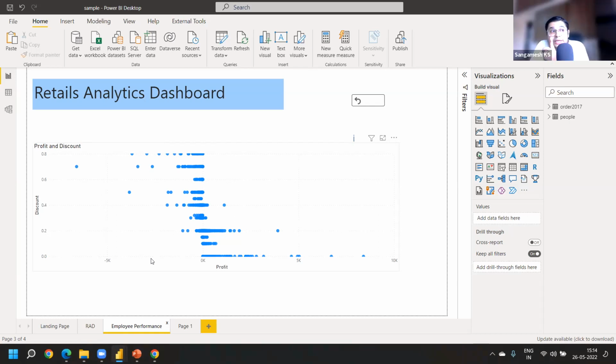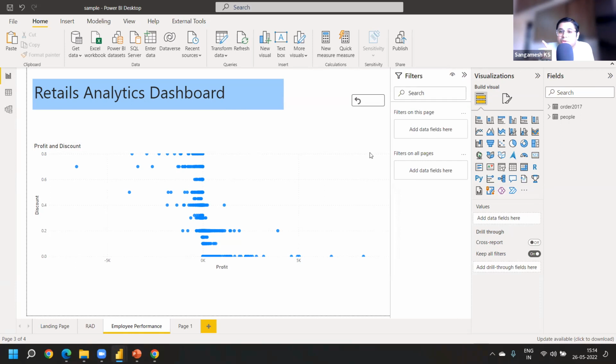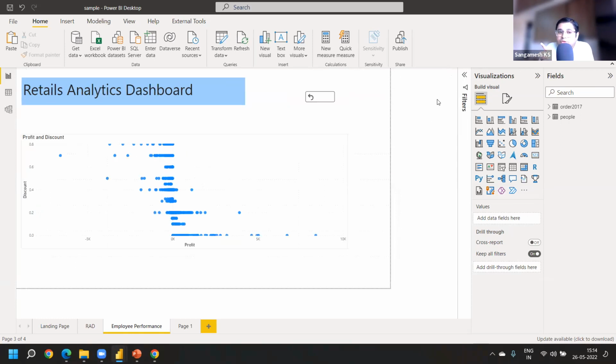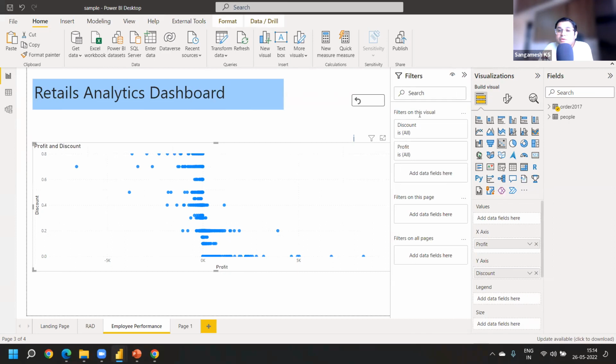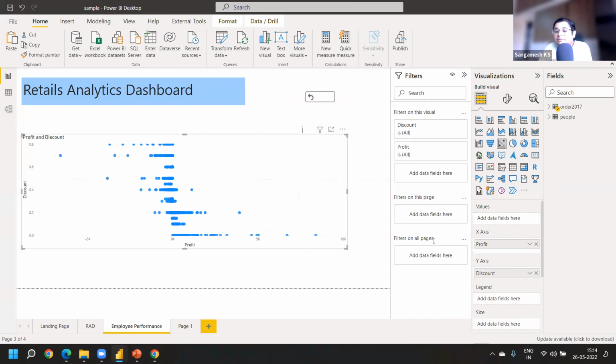Yes. But here there is a disadvantage of filters. There are three types of filters, as I discussed in the previous class. One is called a visual level filter, which applies only on one specific visual. There is a page level filter, which applies only on a page. There is also an all page level filter. See here: visual level, page level, all page level. There are three types of filters available.